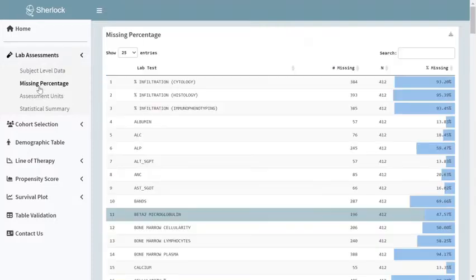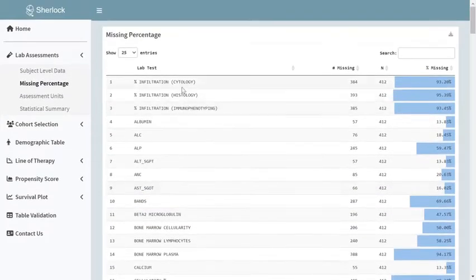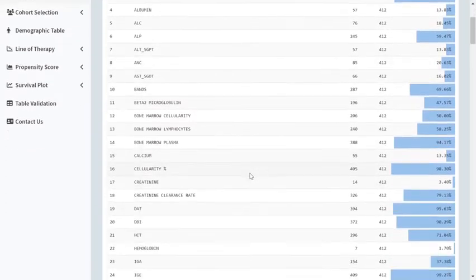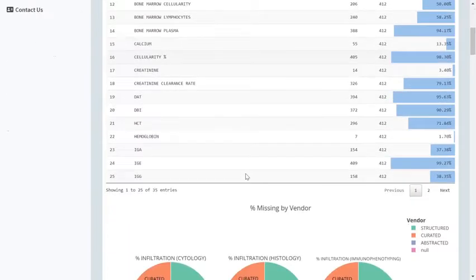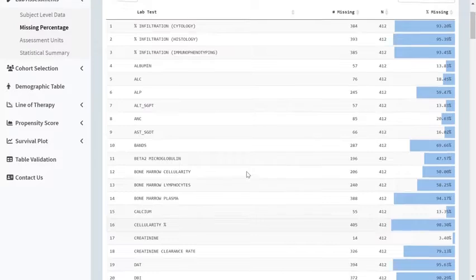Click the Missing Percentage tab. Sherlock will show the number and percentage of missingness for each lab test. We may find prognostic factors here, and their missing rate could help us prepare the next step analysis. Based on a specified missing threshold, we might rule out variables with high missing percentage, so that we won't impute these variables nor use them in the PS model.